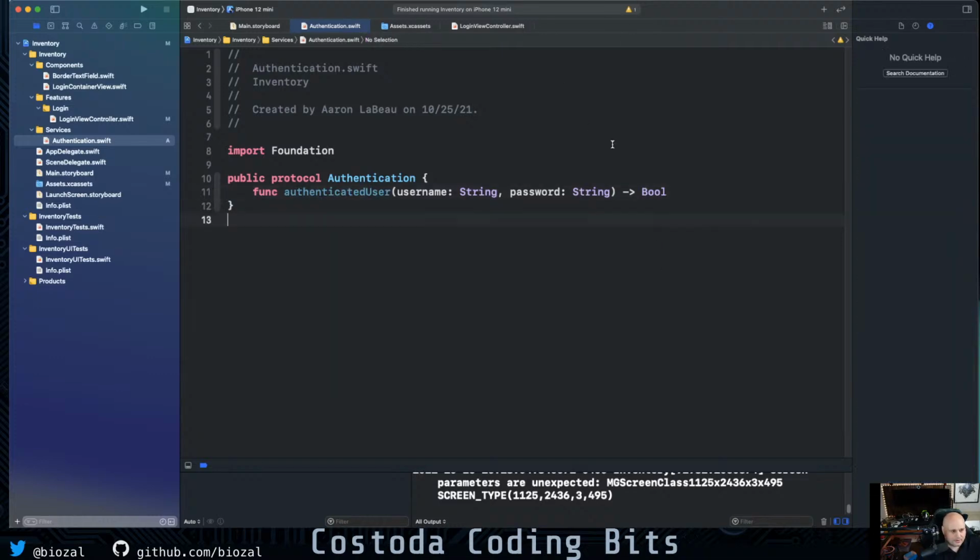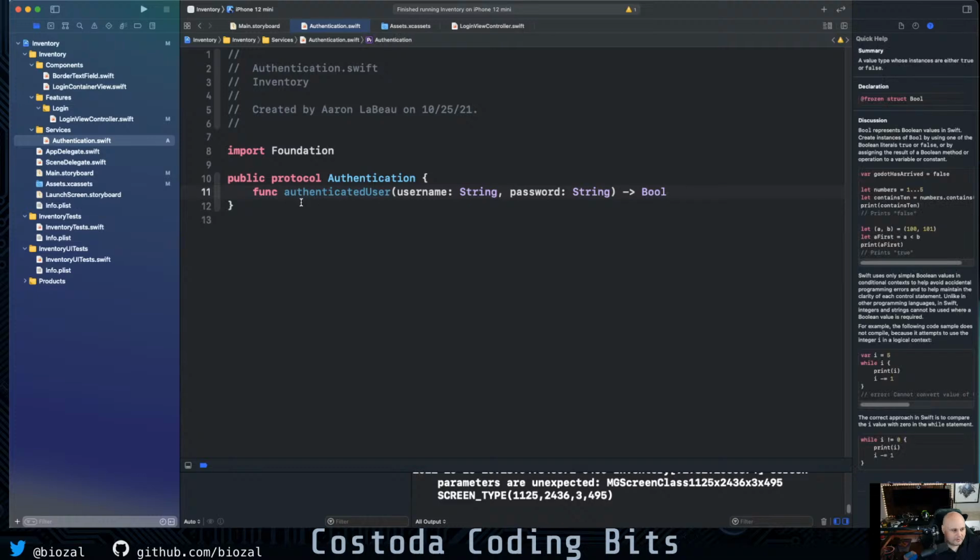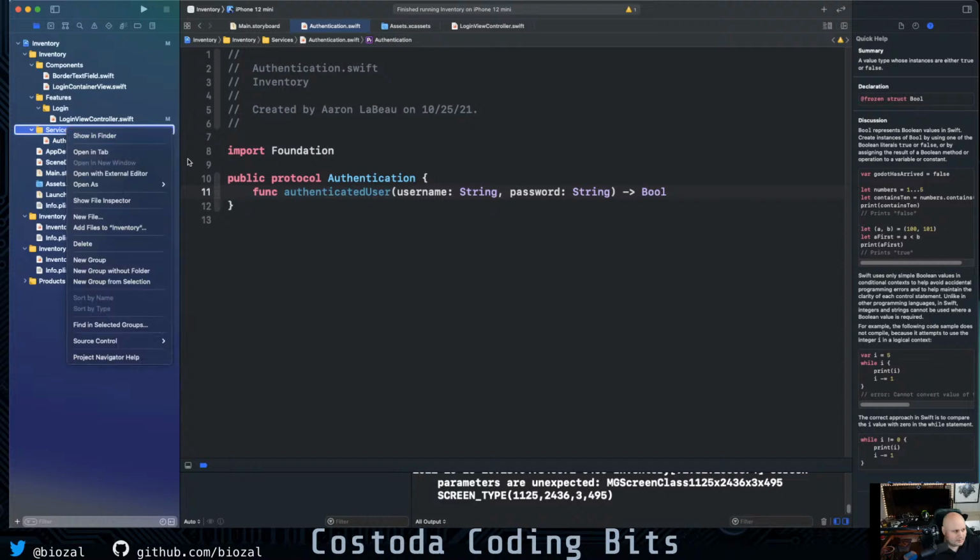There we go. And we have a protocol. So what we can do now is define this generic thing called authentication. However, when we implement it, we can either implement it with a local or with some kind of server. For today, we're just going to work on the local version. So we're going to call it local authentication.